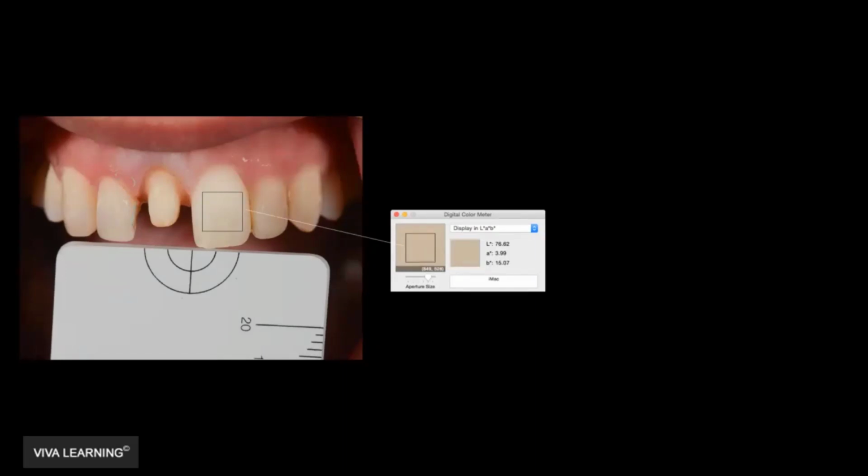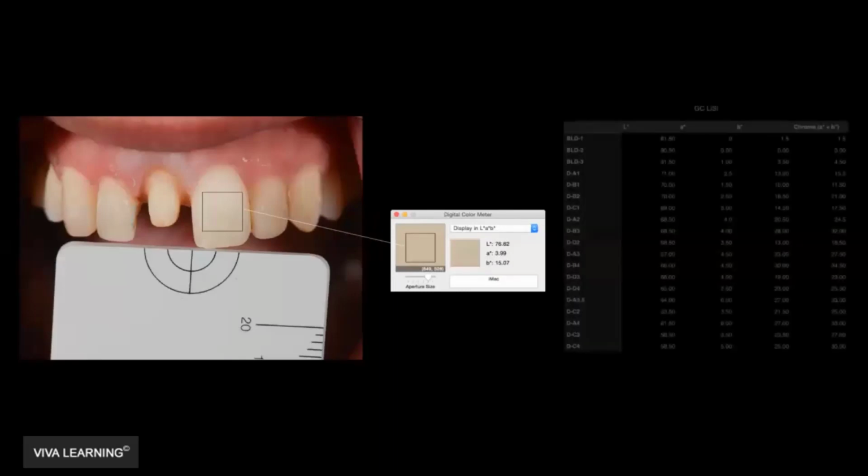I switch the display from RGB to LAB. And what LAB is, L is going to be your value, A and B is going to be your yellow and red, which will be your chroma. So you're measuring the LAB value, if that makes sense, everyone. So you'll hover over the tooth. So I'm not using a shade guide. I'm actually getting the LAB values of the actual tooth we're going to make.